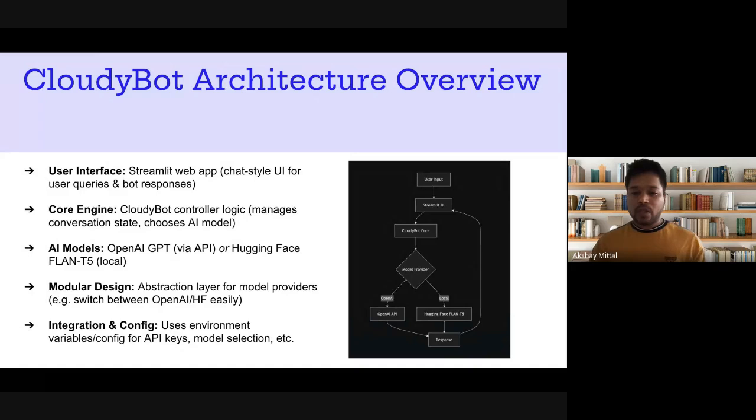Who has played around with these APIs, the OpenAI API or the Hugging Face API? I'm very curious. I see some reactions. Okay, that's awesome. So yeah, pretty standard, right?